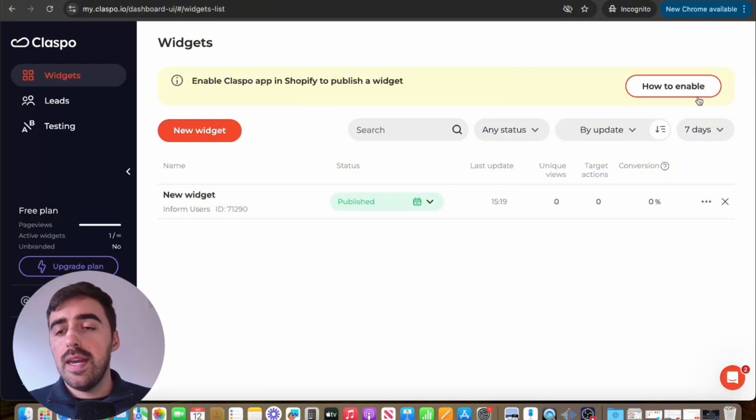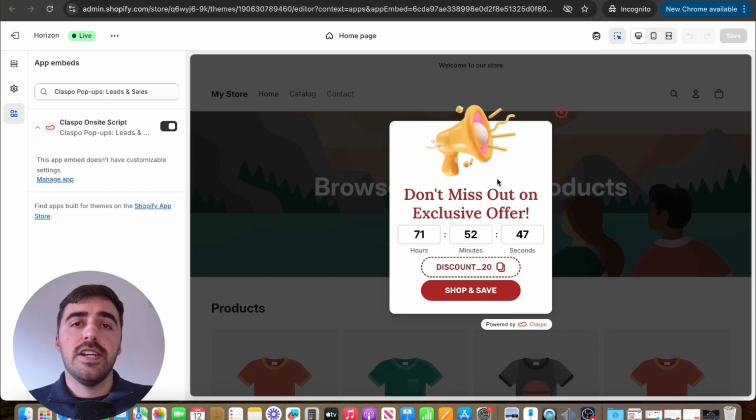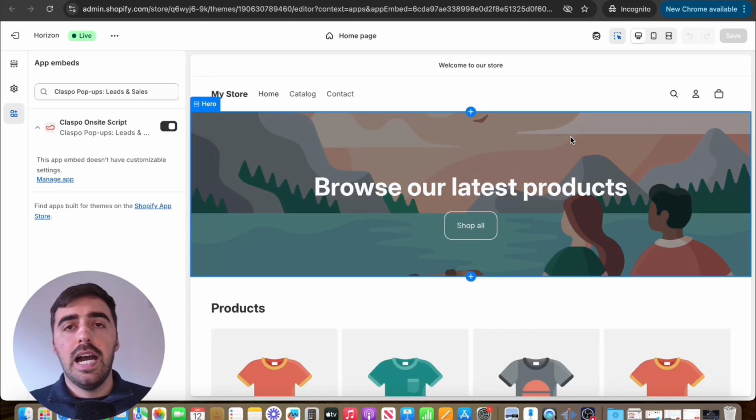The last thing you want to do is click on how to enable, then click on open Shopify, and there you have it. As soon as I open my Shopify website, my coupon pop-up appeared, and as you can see, it's fully interactive. I can copy the code right here. I can click on shop and save. I can also go ahead and exit the pop-up. And that's about it. That's how to create a coupon pop-up in Shopify.